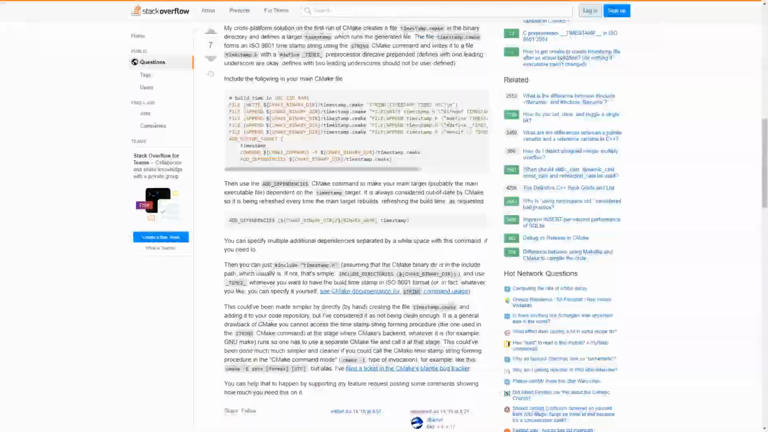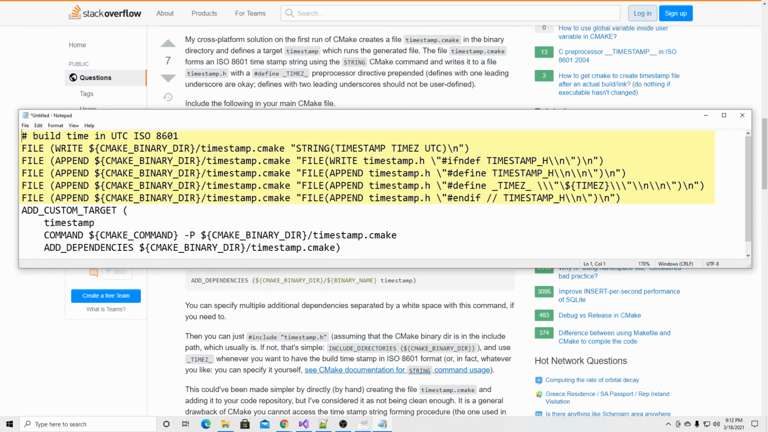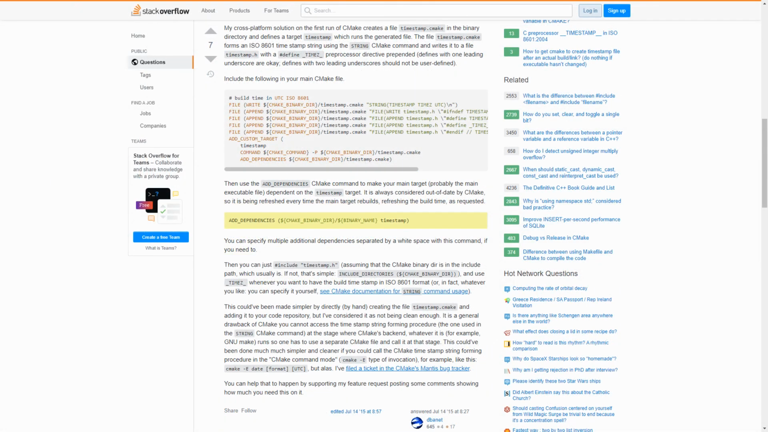I came across an interesting alternative for the build date over on Stack Overflow. User dbinet suggests using CMake to create a separate CMake script file, adding a custom target to run that script, and then adding the custom target as a dependency of the executable target. Doing it this way bypasses the CMake cache. As this is my first rodeo with CMake, I'm not quite as clear why the extra effort is really worth it.